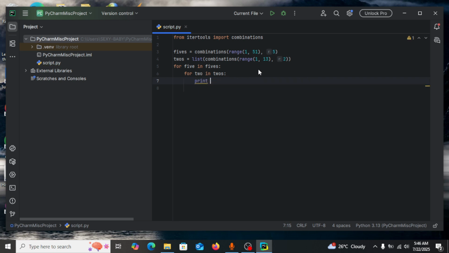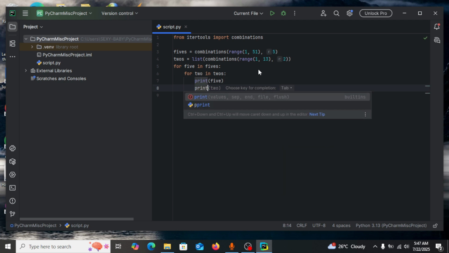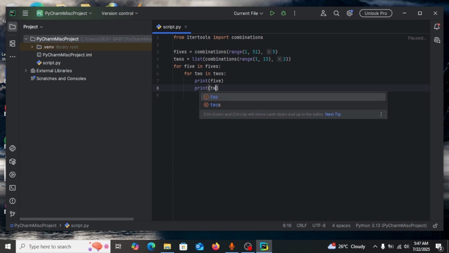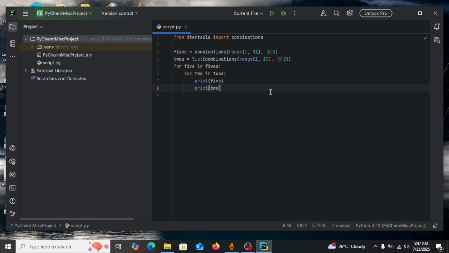so 5, and here you print 2. Yeah, you print 2.